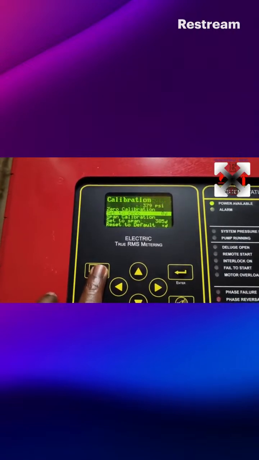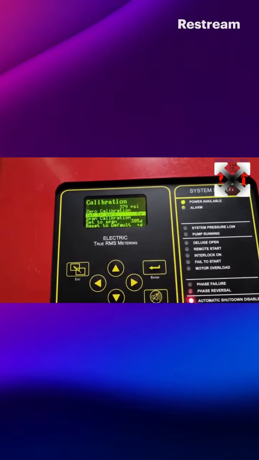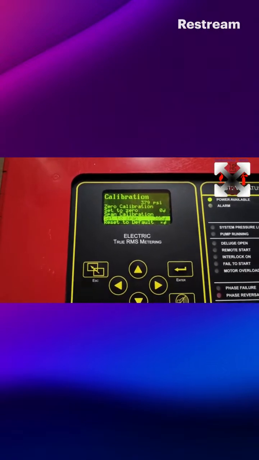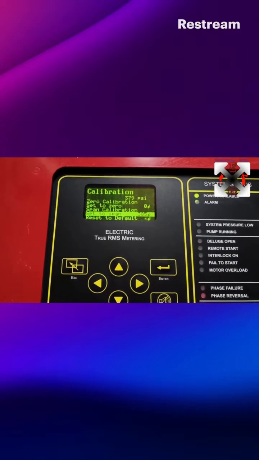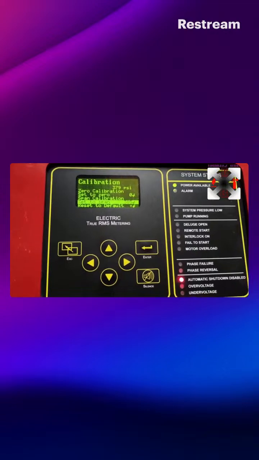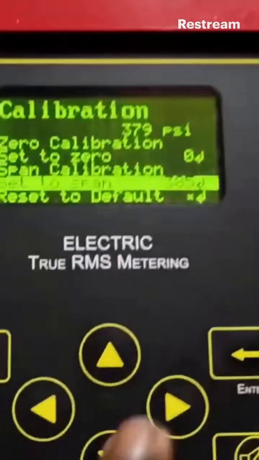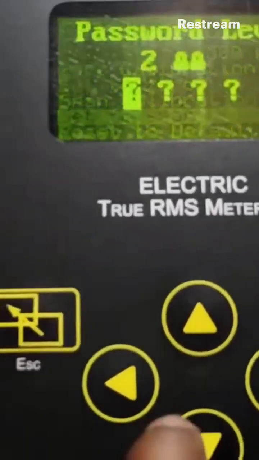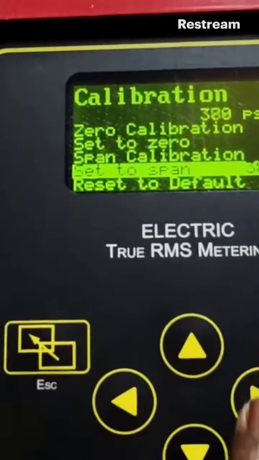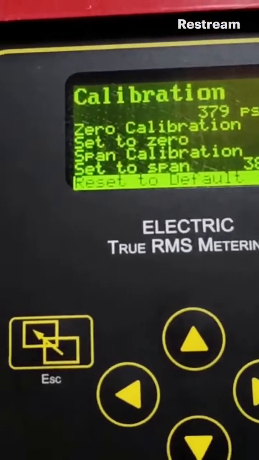So I will go back, because the system is already set, I took time to set it up. I don't want to mess it up again. Okay, so on the span calibration, the span is set to the high pressure now. So after you are done, you will have to pressurize with the other pump to the highest. Then you would just come to the set to span, enter, then put the level 2 password. Then you can increase or decrease dependent on the pressure that is showing. Okay, you can also reset to default as well, but that is not what you're doing.